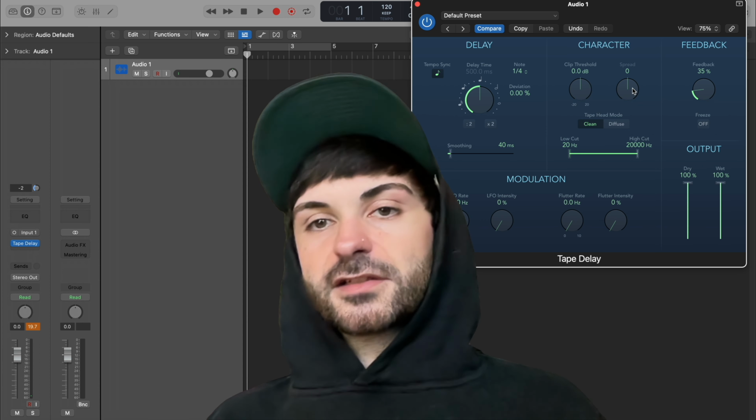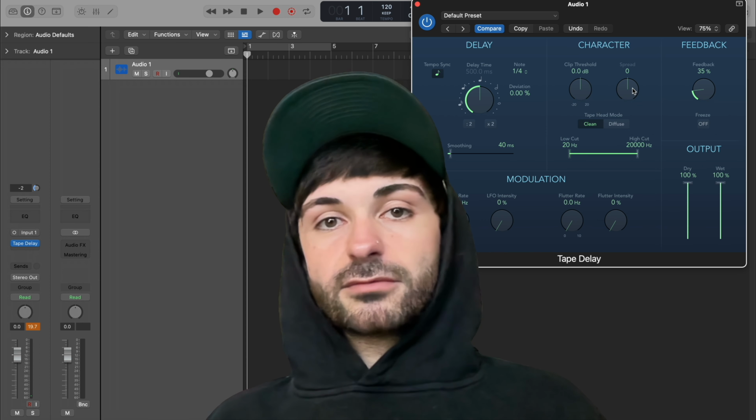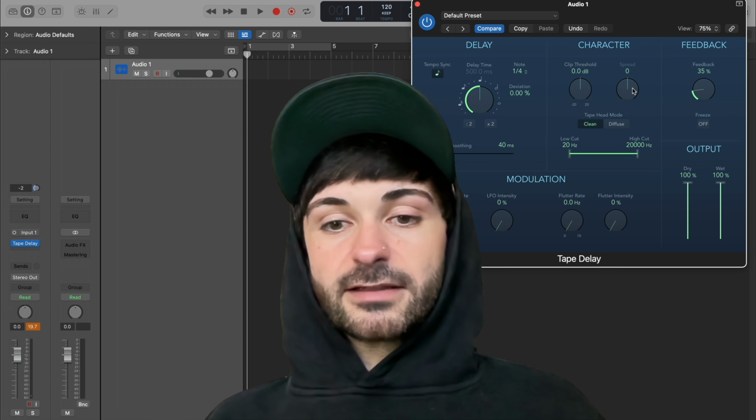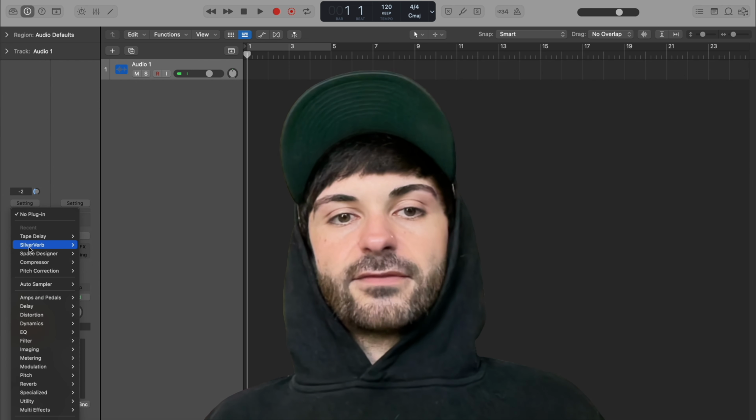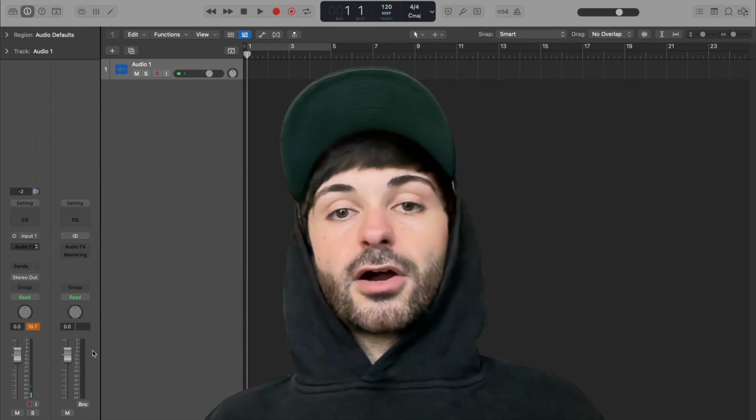I love this. I use it for a slap delay. I use it for quarter note, eighth note, half note delays. I just love this plugin. Super simple, sounds great. Up next we have the Auto Filter.